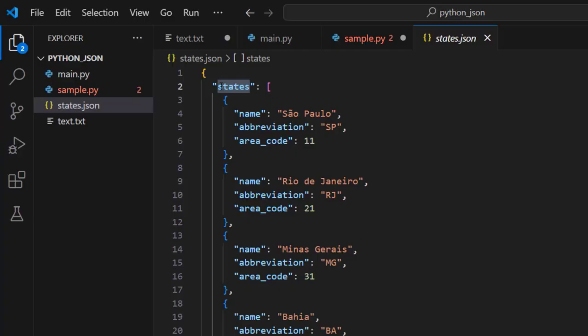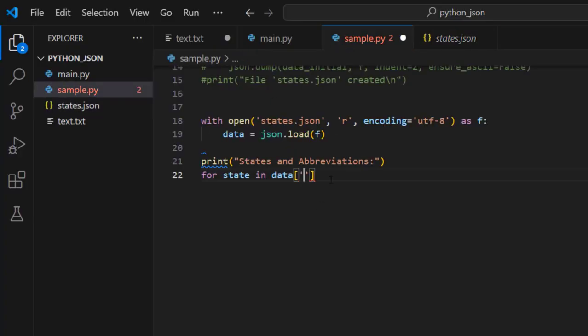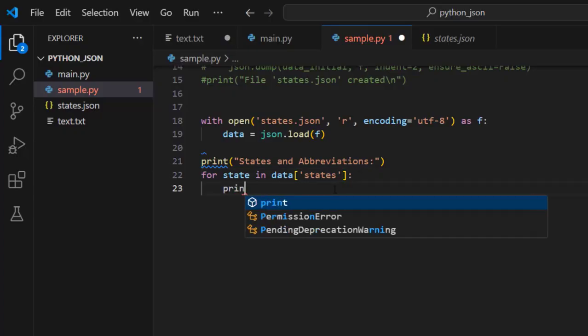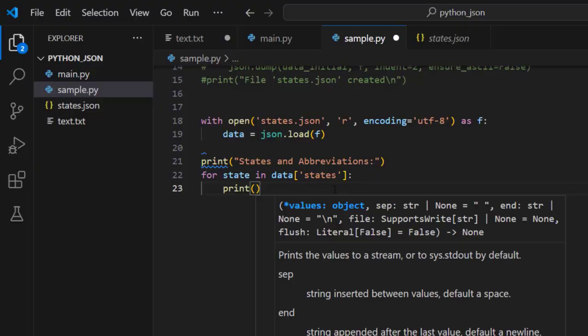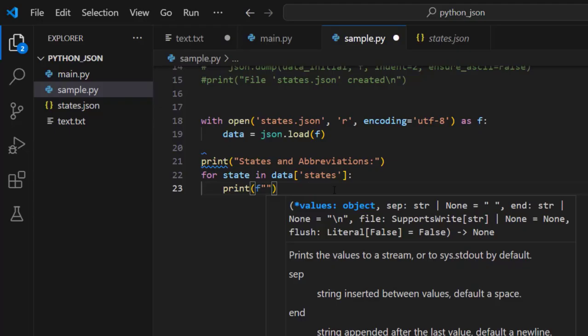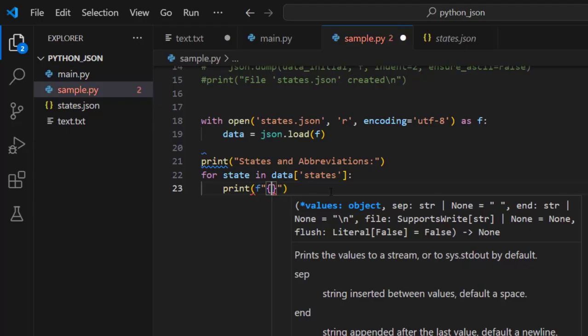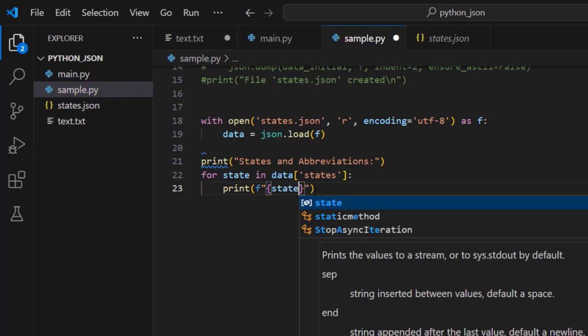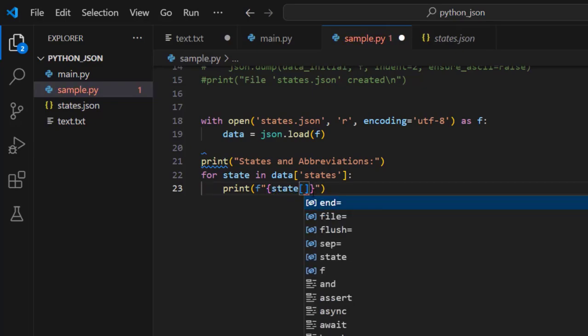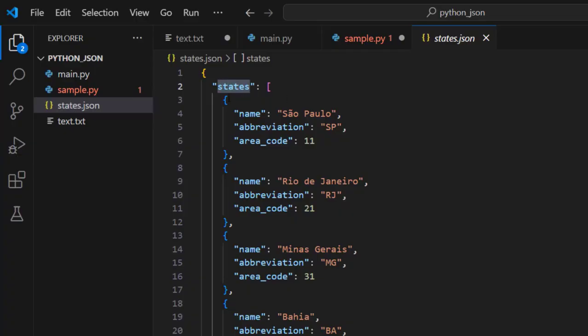Let me access states. Come here. I'm going to write it like this: for state in states, I'm going to do this dot. What I need to print is the state. I'm going to use an f-string. Then I'm going to print the state. Since we are here, when I did data states, it means I already got all this information.